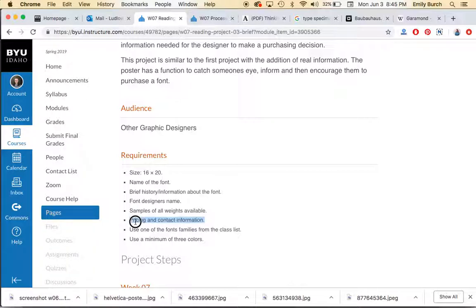Make sure you have the pricing and contact information. The website, I guess that's fine for contact information, fonts.com. Have the pricing. Use one of the font families from the class list. I've already had a couple questions: I'm not assigning a font to you. Just make sure it comes from that class font pack and you'll be good. You can choose your own. And you need a minimum of 3 colors.